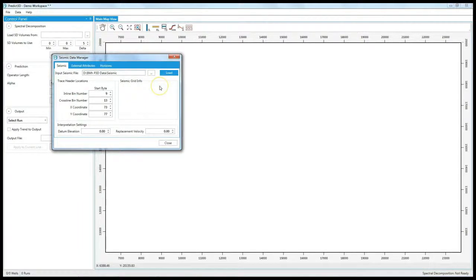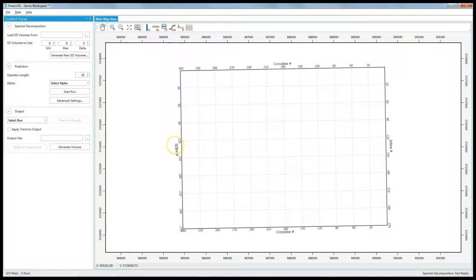A message box will inform you of the completion of the SEG-Y header scan. Additionally, the seismic info section will be updated with information about the seismic data. Next, we must provide the datum and replacement velocity values. This information is needed to adjust the datum levels between the seismic and the wells. Add the appropriate values and click OK. The main map view now displays the extents of the seismic.